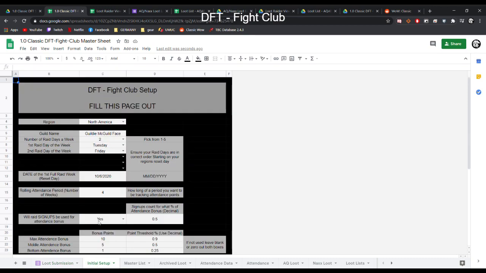So you go to initial setup. This is where you're going to basically build out everything you guys need. You have a choice between North America and Europe. All this is going to affect is the official starting date of the week. So put your name, how many days you raid. You can have 1 through 5. And then you choose your days.